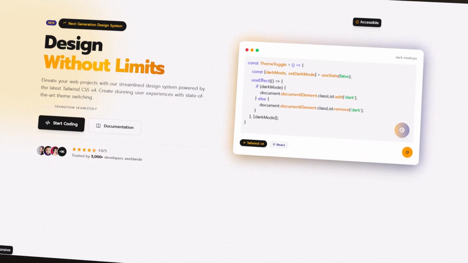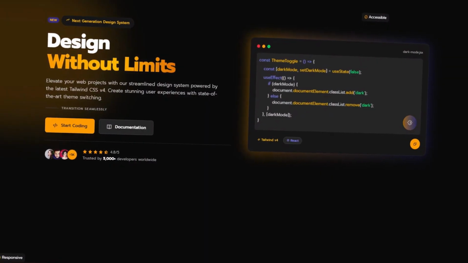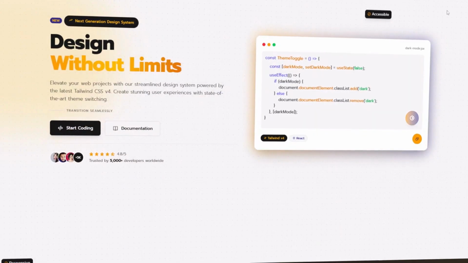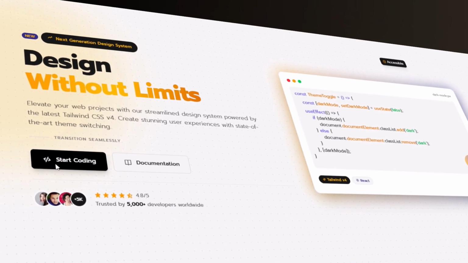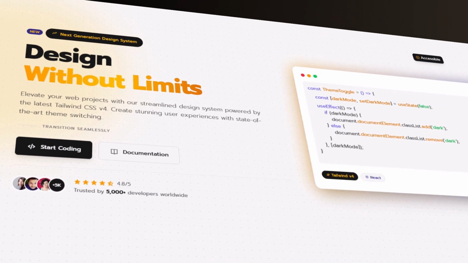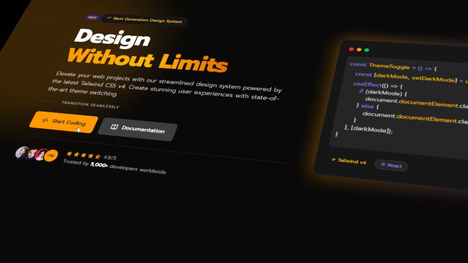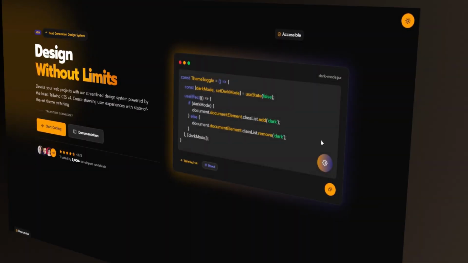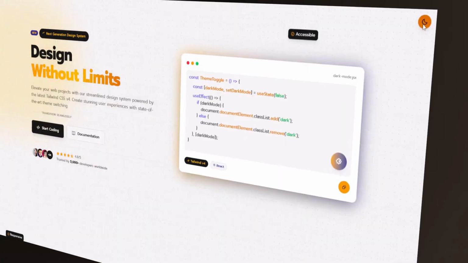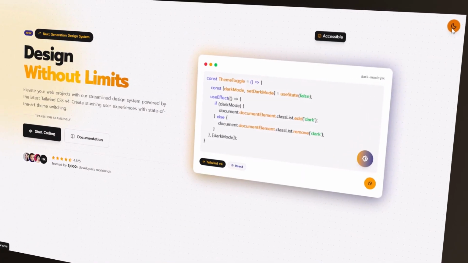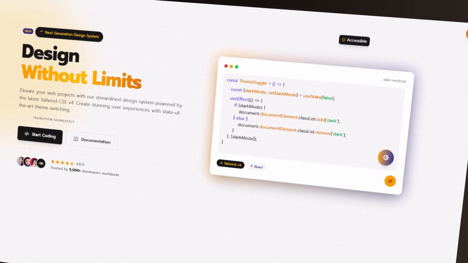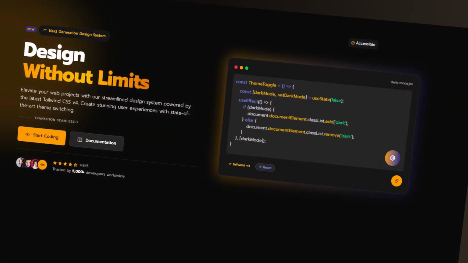In today's video we're going to build a stylish, modern and fully responsive website header using React and the brand new Tailwind CSS version 4. We're going to focus on implementing a beautiful dark and light theme toggle, which includes some advanced features like remembering your theme selection using local storage and automatically matching your system's preferred theme setting.